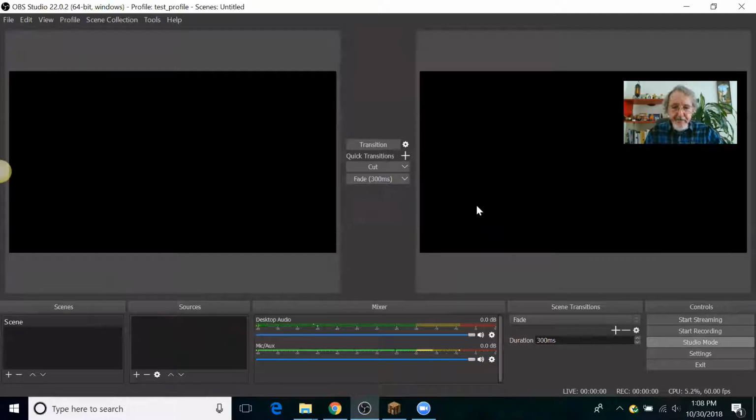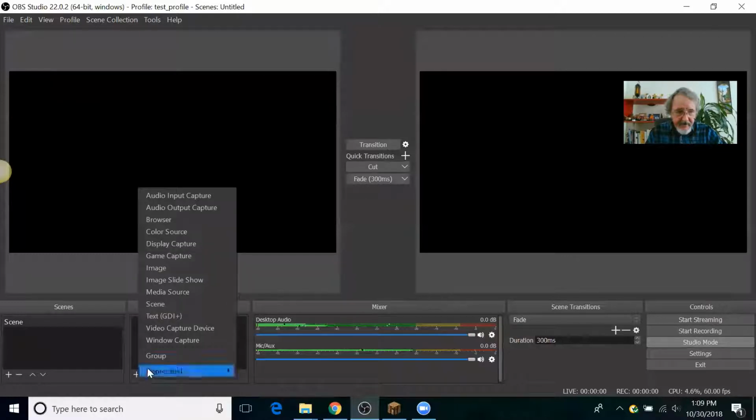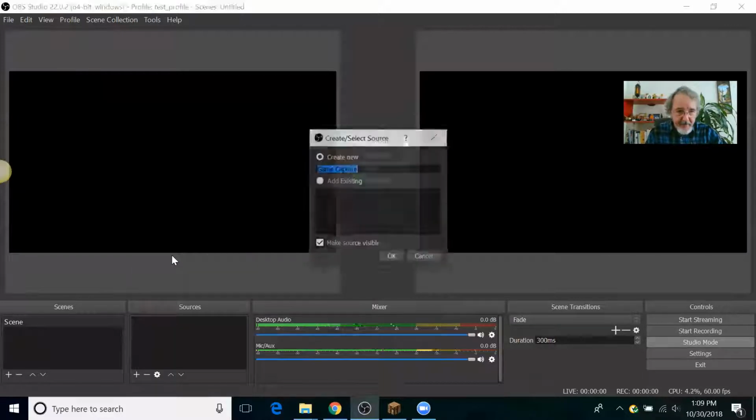Okay, so now the next thing we need to do with Open Broadcast Software is it comes with a default scene. Now, I have to add sources to the scene. As I said, you can add a display capture, which gets the whole screen. That's not what I want right now. I'm going to take a game capture. My game capture, I'll call it Minecraft.